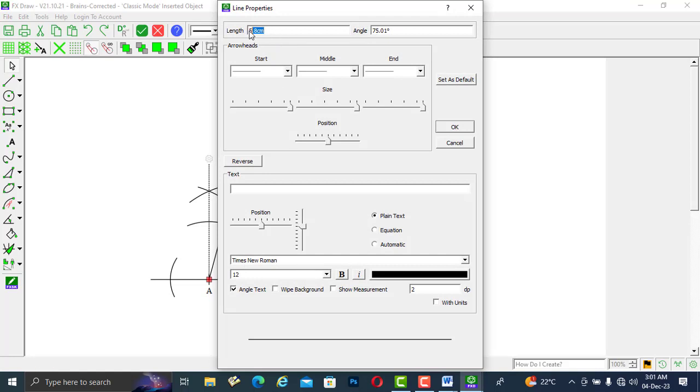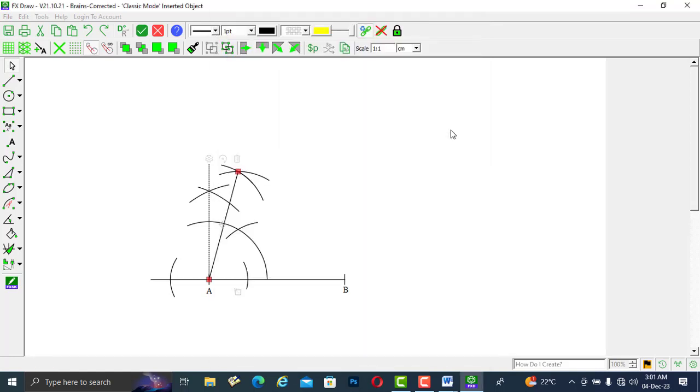This one is 5. I can make it something like 7. So you find that when I mark the angle, it will give me 75. It should give me 75. So that angle, I can click on it to push it outside the arc a bit.